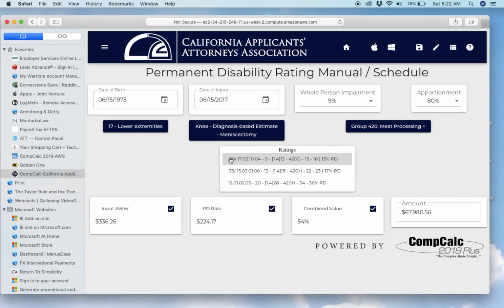We're at 13% after adjustment for age, occupation, and considering 80% apportionment. We're not going to change anything else. We have the combined value on. Now, watch what happens here. If I turn off the combined value, we're almost at a life pension for almost $90,000. If the combined value equation is applied, it drops it down from $90,000 to $67,000 for a $23,000 savings. Significant.